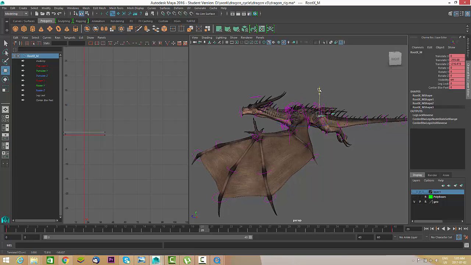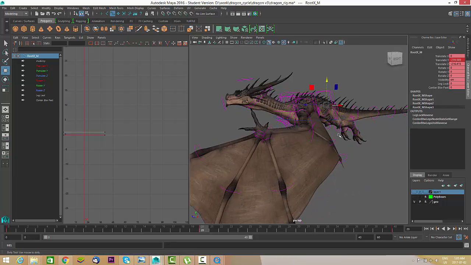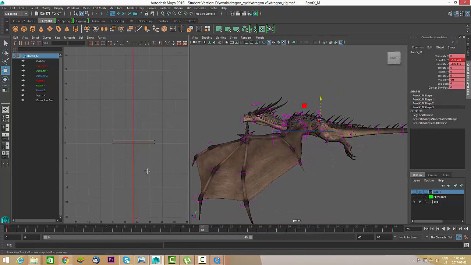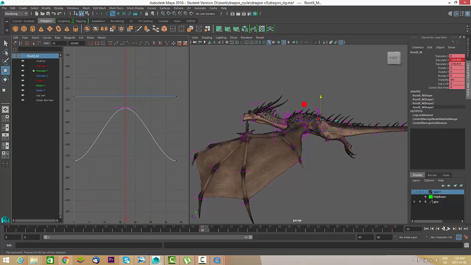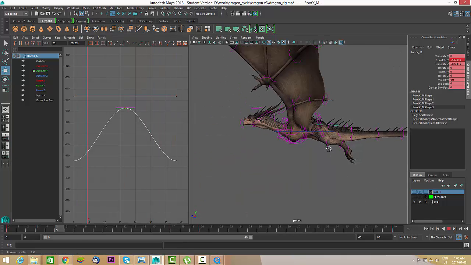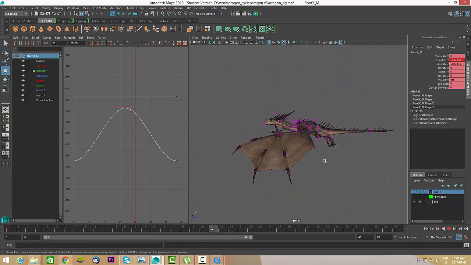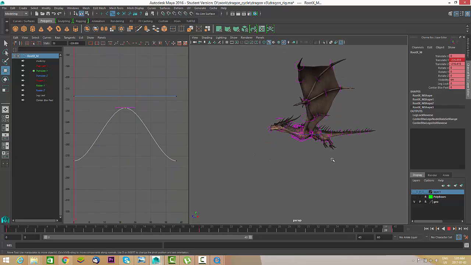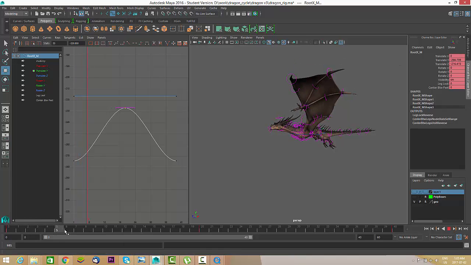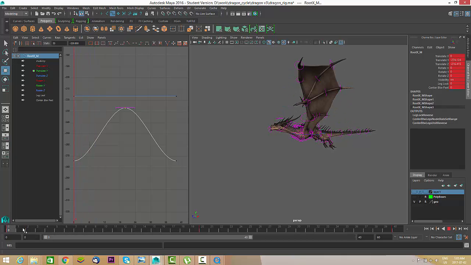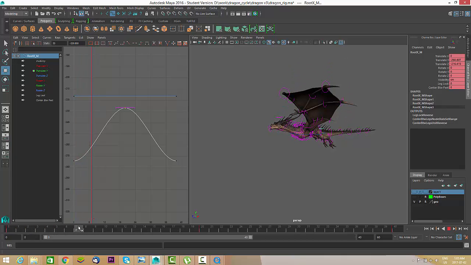I'm sorry, I'm working on my laptop. Sometimes it's hard to work on laptop. There, I made it a little bit up. Right now it doesn't look good. There needs to be a delay in this flying because he won't start going up as soon as he starts taking his wings down. He'll start going up at around this frame.